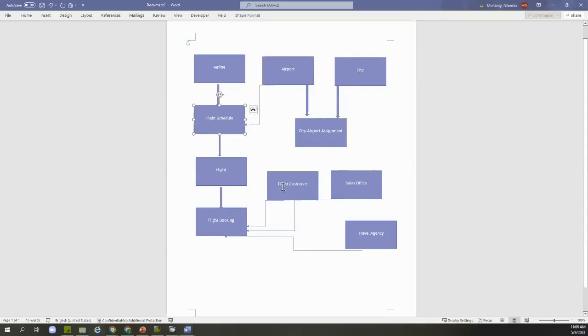Similarly, for flight customer, if we are the customer, or sales office, travel agency, everyone will be related to this flight booking. So this close-knit relationship between all these entities, how we are representing it, is called data modeling.